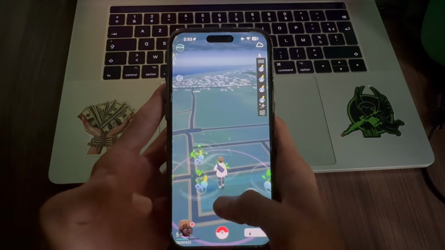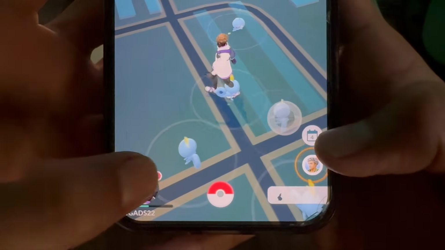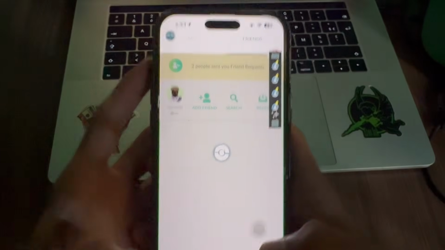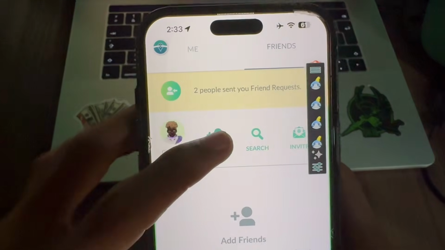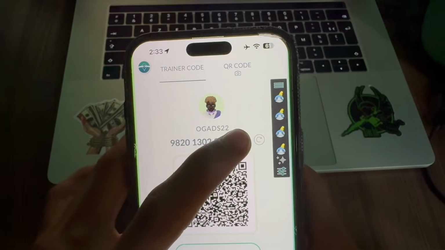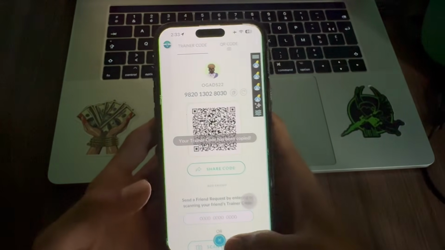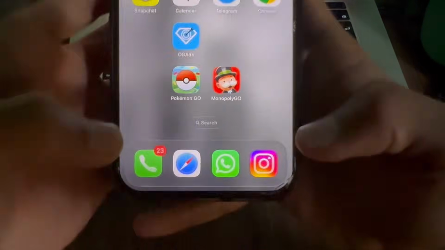So as you can see, I'm walking around with the joystick right now. There's many Pokemon popping up. So before we do the tutorial, we need to know what our trainer code is. So go ahead and copy that. And now I'm going to show you guys the website where we can download this.